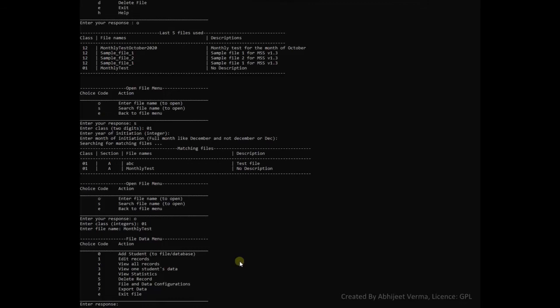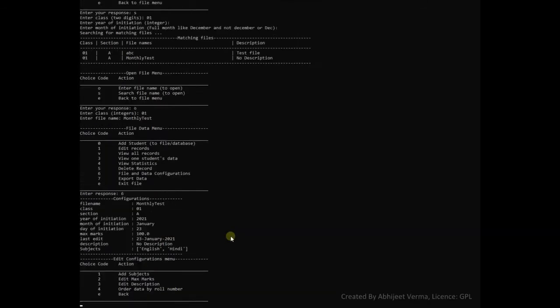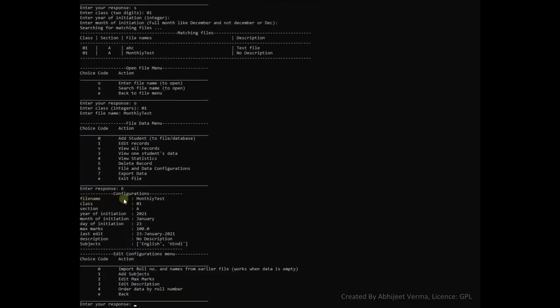Moreover, if you want to ensure yourself the file is opened successfully, in this file menu you can see the option to view file and data configurations, that is 6. Now let's enter 6 and view the configurations. And you can see the file name is monthly test, and moreover you can see other configurations also. And here is the edit configuration menu, which can be used to add subjects, edit maximum marks, description, order data by roll number, etc., which are very useful.